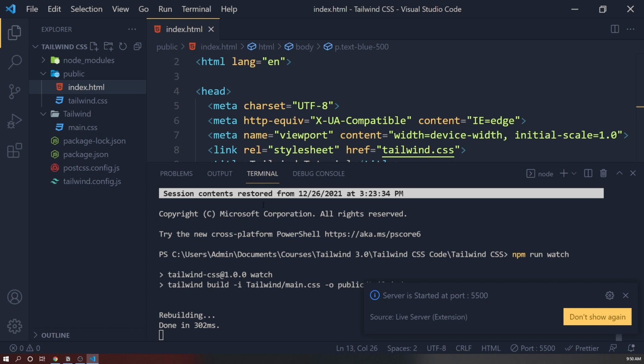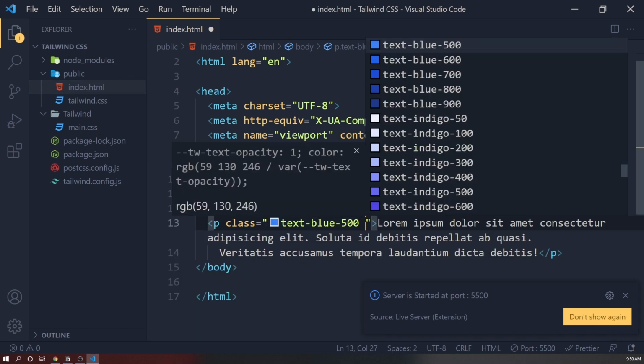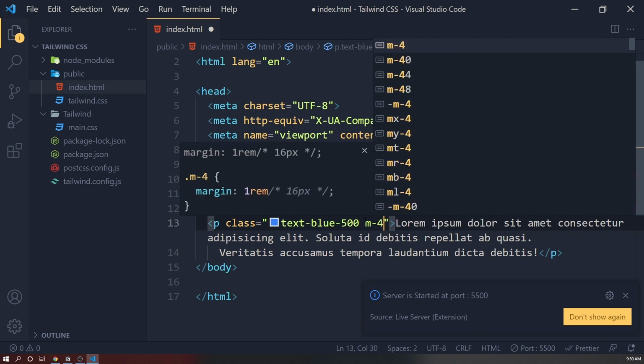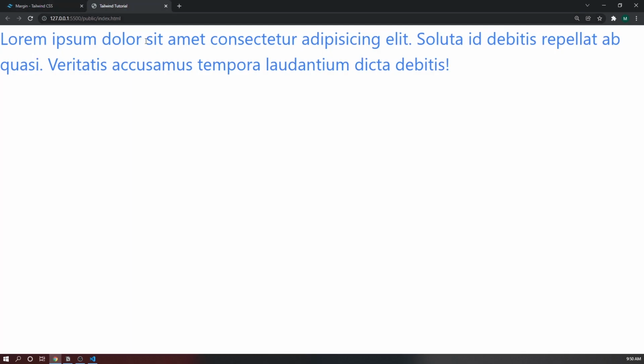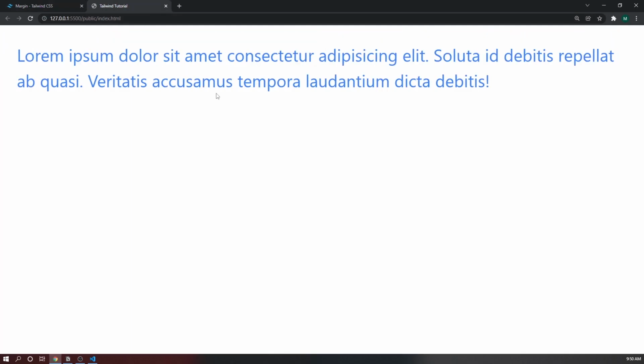So back to VS Code, and here in the p tag I will add m-4 and save it. If you don't get that output, try to refresh because browsers sometimes don't update that automatically.